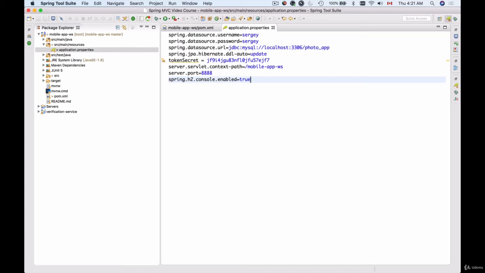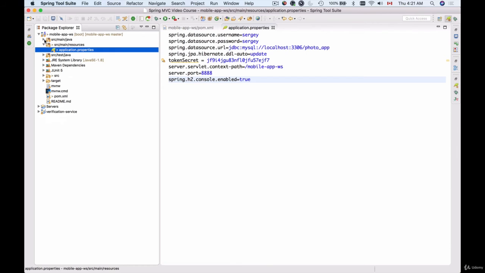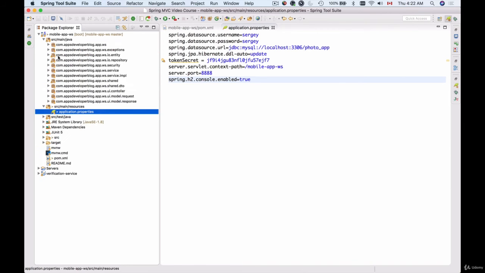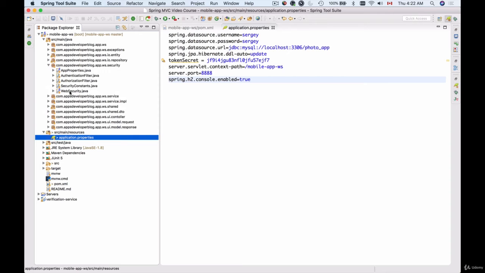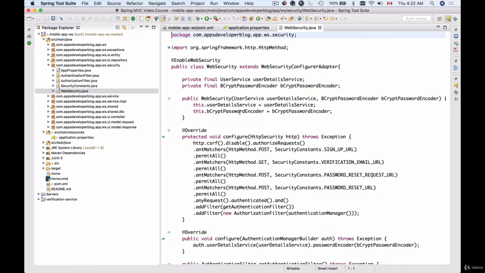Because my Spring Boot project is using Spring Security and the URLs of our web service API need user authentication, for us to be able to access the H2 database console via the browser, we need to make a couple of changes to our web security configuration. Let's bring it up. It is inside of main Java, and then we will go to the security package, and here we have the web security Java file.